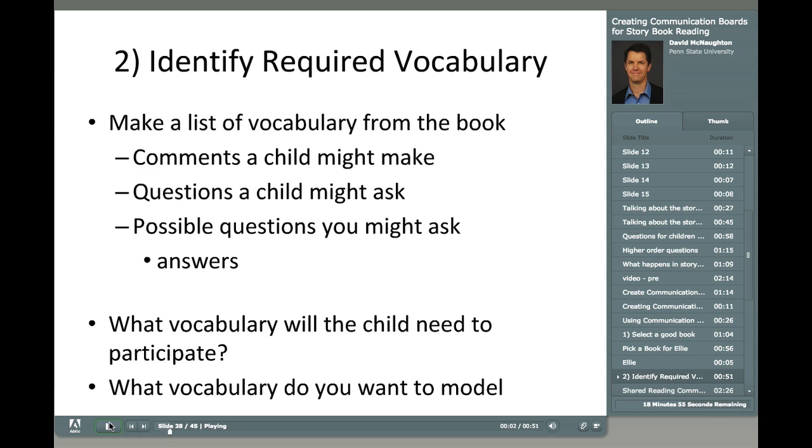The next step is to think about what kind of vocabulary a young girl like Ellie would need to participate in a storybook interaction. So in making a list of vocabulary, we want to be thinking about what are some of the comments or questions that a child might want to make or ask as the story is read. And also we want to think about what are some of the questions that you as an adult or as a teacher might want to ask, and what are some of the answers to those questions. Ideally, we want to be in a position to be able to model the use of vocabulary as we speak with Ellie. So we're going to want to think about the questions that she might want to ask, as well as the questions that we might want to ask.